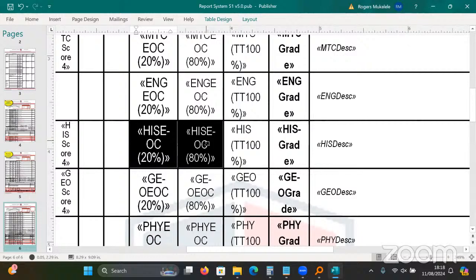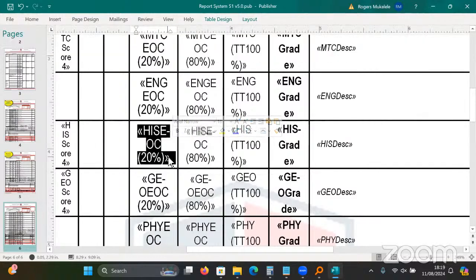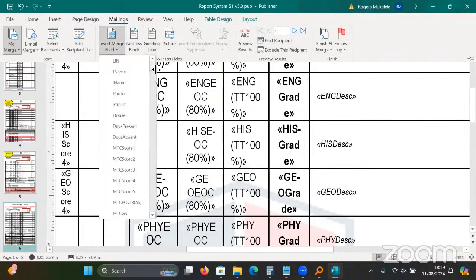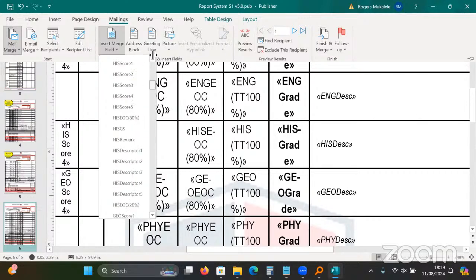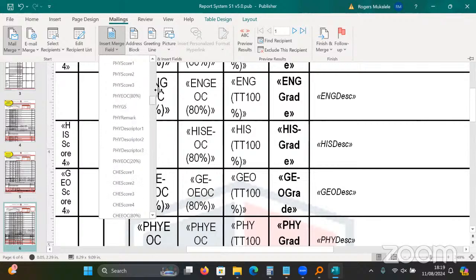But in this latest version, we have clearly looked at all this and made sure that the merge fields are in the right place. So in case there is a problem, or if you realize that there is no merge field, like this is the history out of 20, and by mistake you delete it, that means the marks will not appear. So you go to mailings, and then you go to insert merge fields, and then you look for history out of 20. So you need to look at other columns, and then you look for history out of 20. So this is history out of 80.